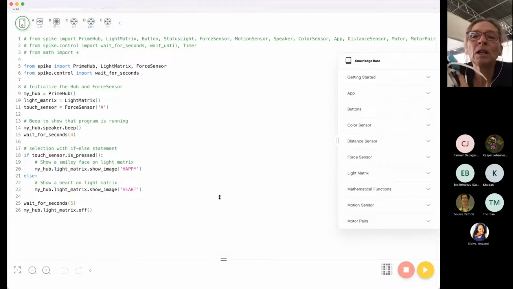So this one is called if-else with force sensor. That one actually uses this dangling force sensor here. So let me put my robot back down. If I want to use the force sensor, I need to tell the program that I have a force sensor.